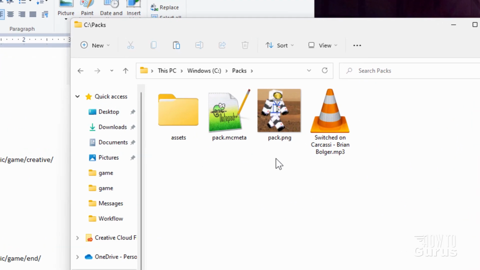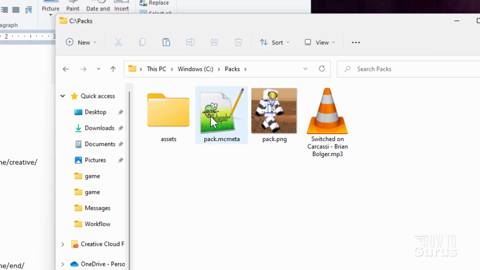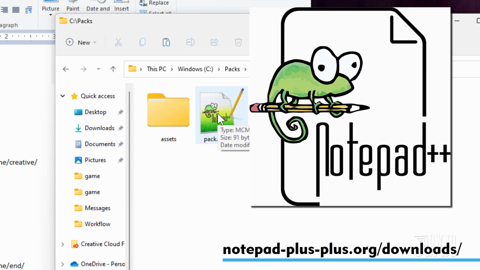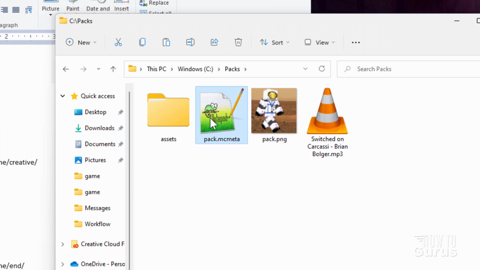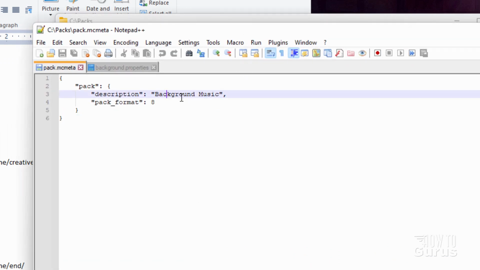Okay, last thing to do is that we need to edit the pack MC meta file. Now I like to edit these inside of a free program called Notepad++. It's a great code editor. So I'll just bring this up in that. There we go. I already have mine named background music, which is fine. And the pack format needs to be at 8. So if you don't have that, just double check that.